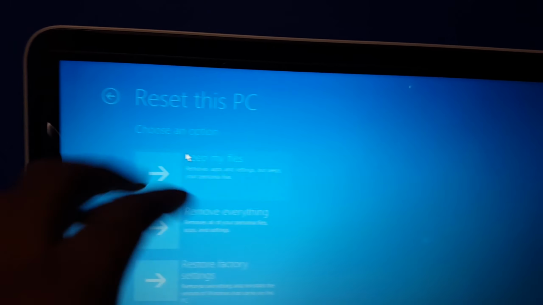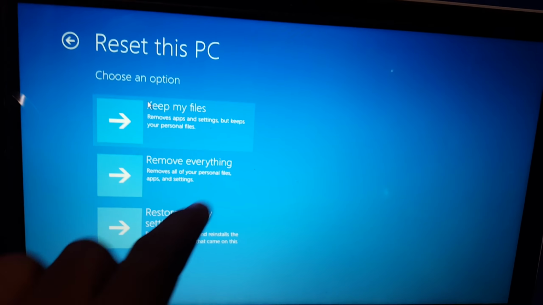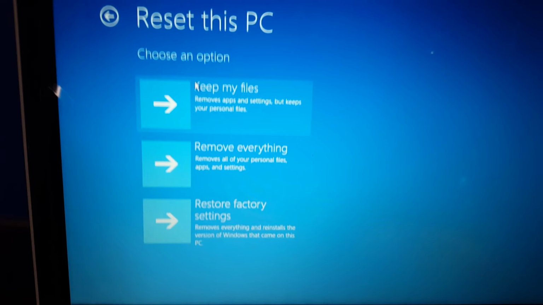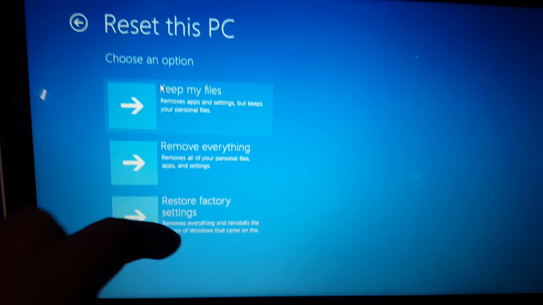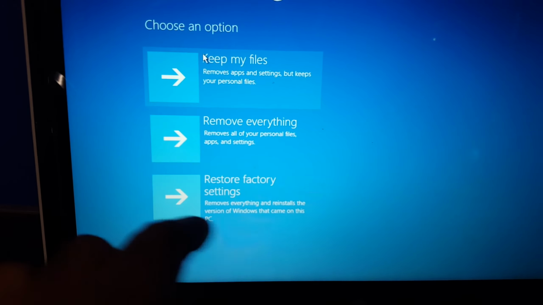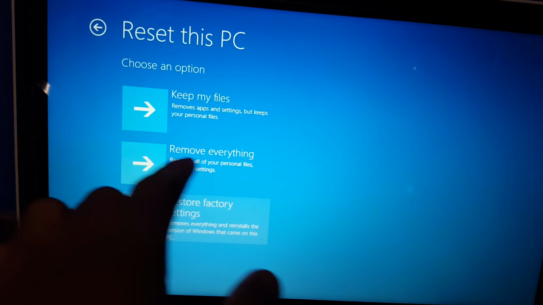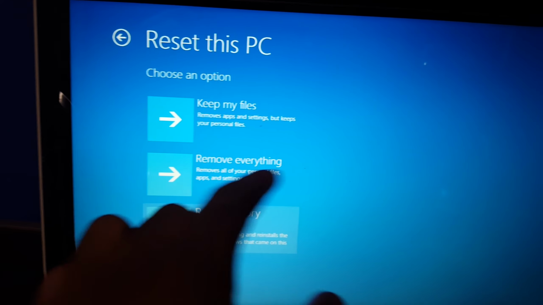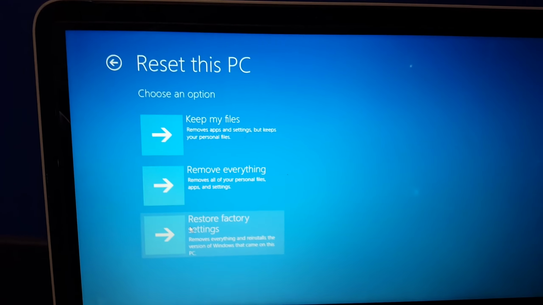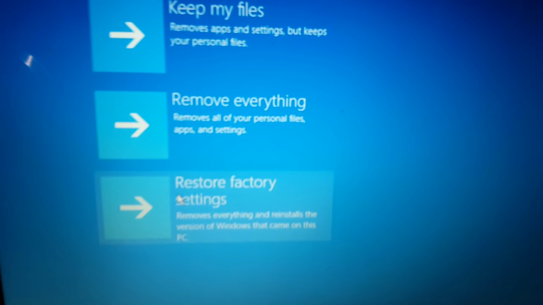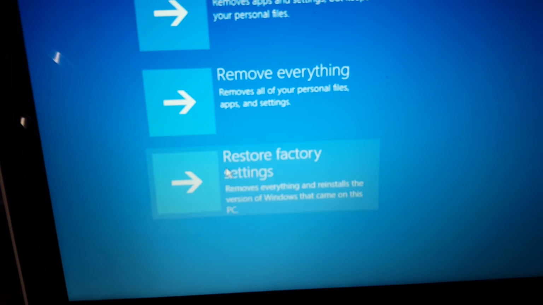Reset this PC. I'm not sure why it clicked this one, but what I'm trying to do is restore factory settings, which means it'll remove everything and reinstall the version of Windows that came on this PC. Or you could do remove everything, remove all your personal files, apps, and settings, and keep Windows. Now we're gonna restore factory settings. Hit this option.